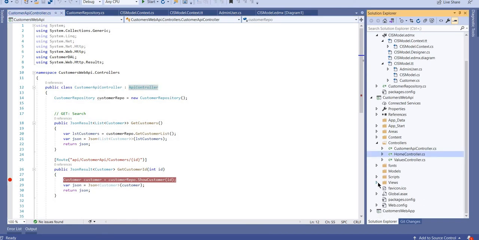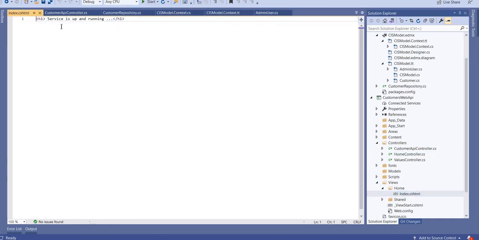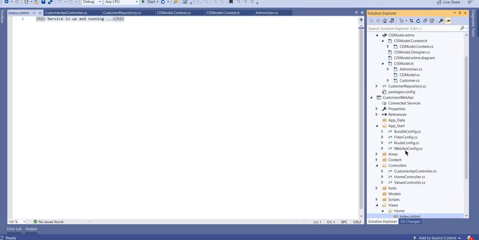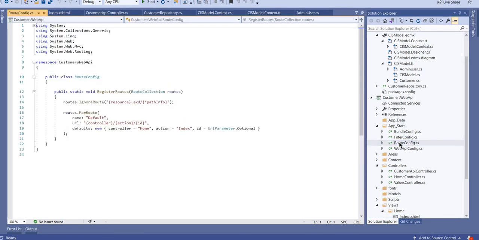By default, it will create this view. I deleted all the code from that index.cshtml, and I have run this one. Service is up and running. One more important thing in web API is this one. This is the routing.config file to call a controller.